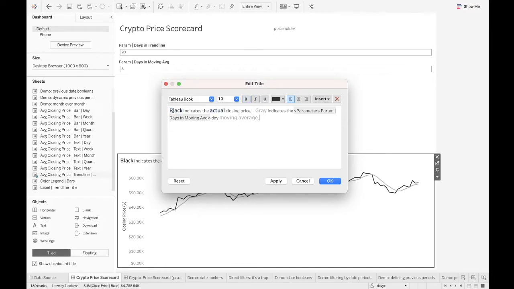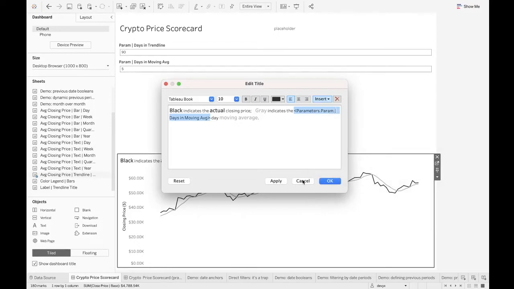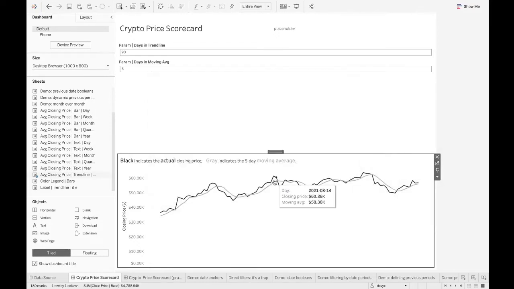So this is saying that black is giving you the actual closing price. Gray is indicating the moving average. And then, of course, inside our text, we can insert this parameter value. If you go over here to insert, we could put in this parameter value of whatever the user has specified as their moving average. All of that was covered in the previous video when we actually built this trend line.